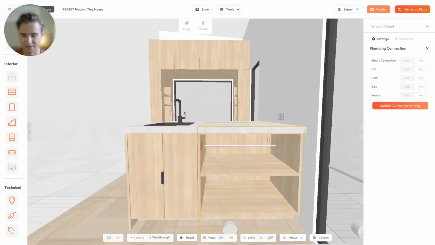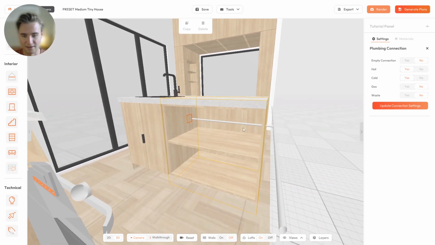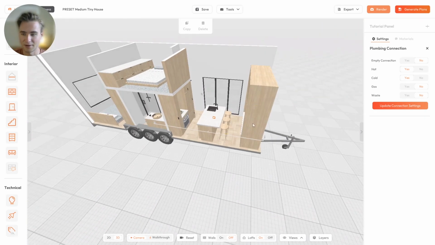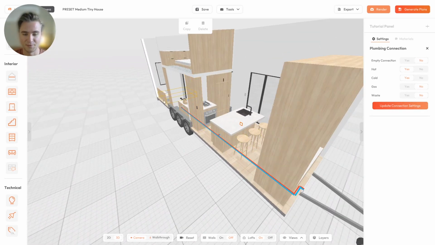So one thing, of course, that we see now is that we have a plumbing connection here that doesn't really make sense because it's currently running through our open cabinet. So one thing to consider is then that you change the cabinet back to something that would cover that pipe as well. There we go. And now all we have to do, we update the plumbing connections, and now we have 3D pipes.